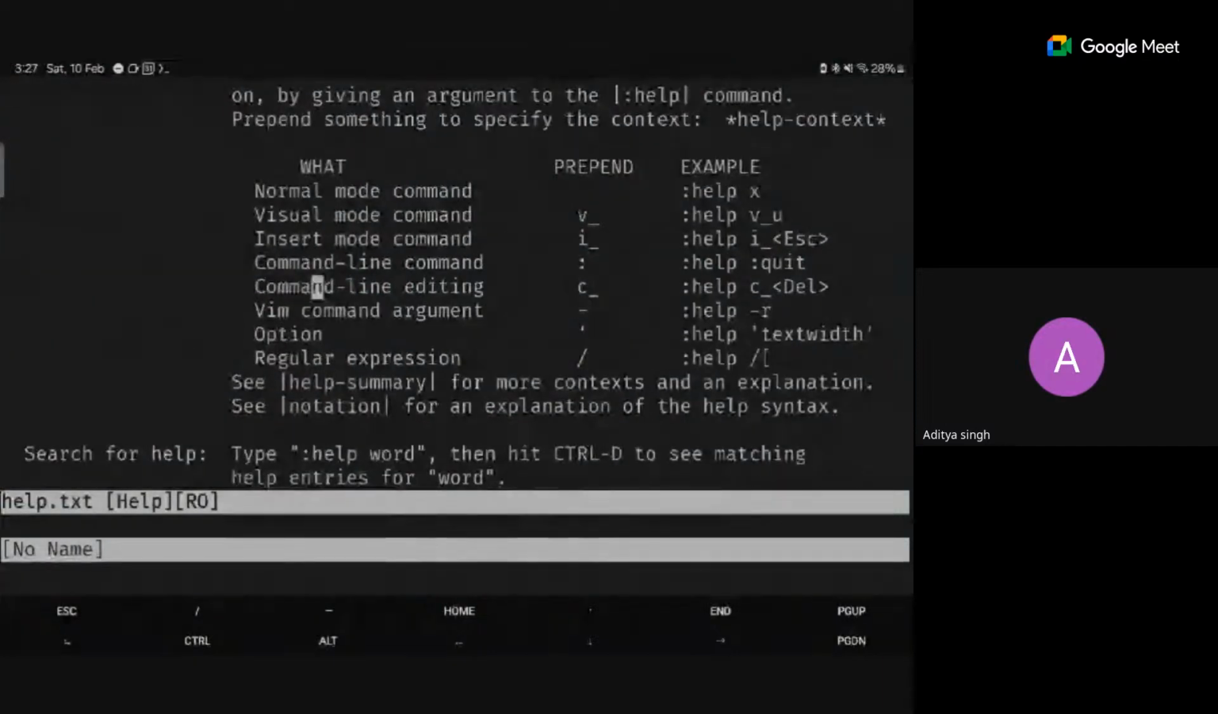Sir, I'm not able to open my file in VM. Okay, I'll just come next.